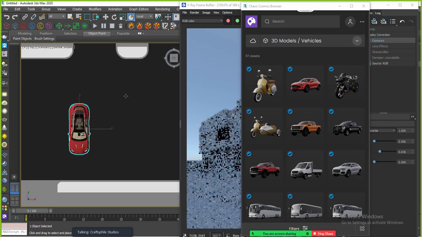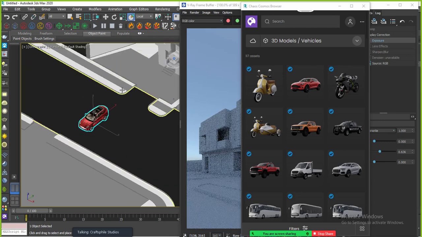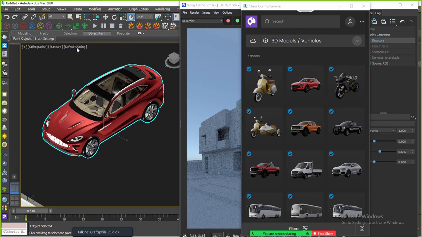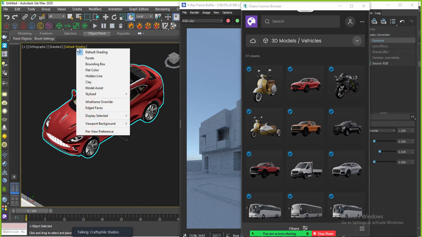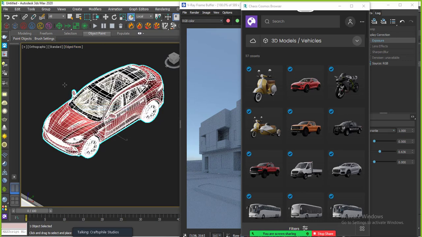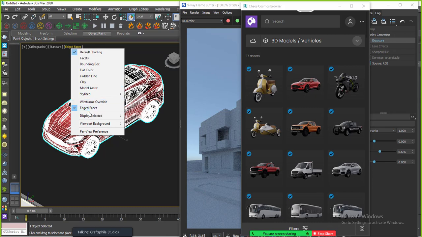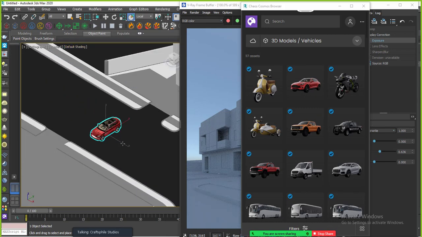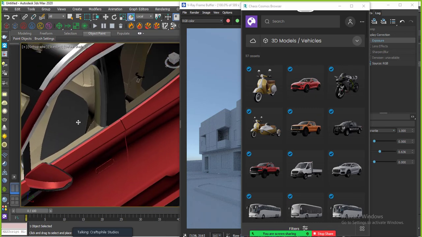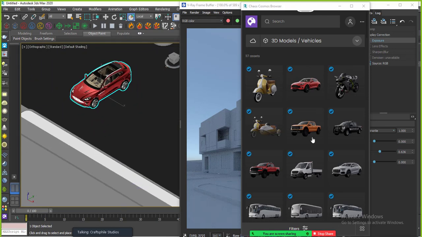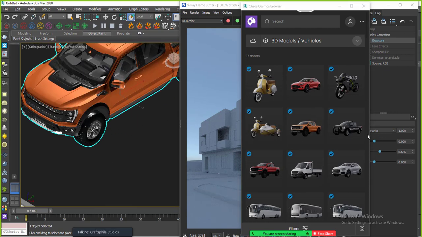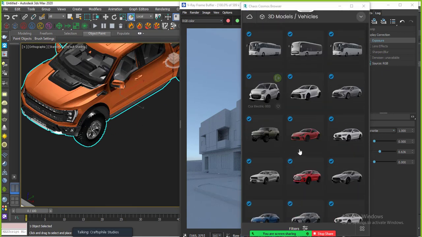But I guess the problem is, you can see we have this now. This is a car. If I press F3, F3 means shaded, you are going from shading to wireframe. If I choose edge faces, it will just show you all that, which I don't want. You can see a nice car, actually a really nice car. So I can pick another one. You can see a nice truck. I don't want the police van. I can choose another SUV.